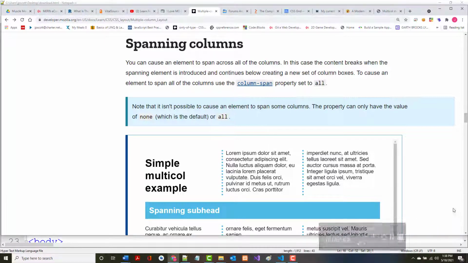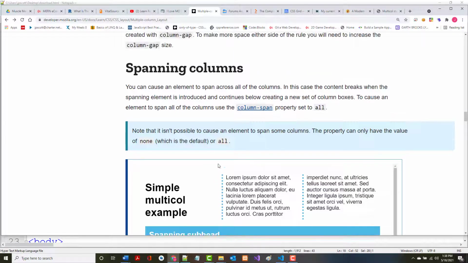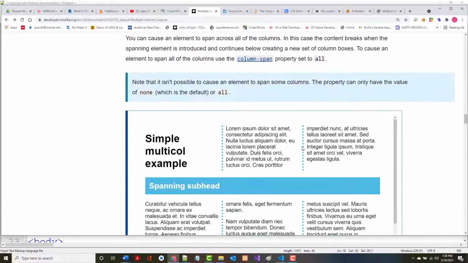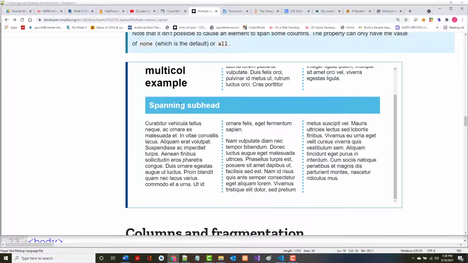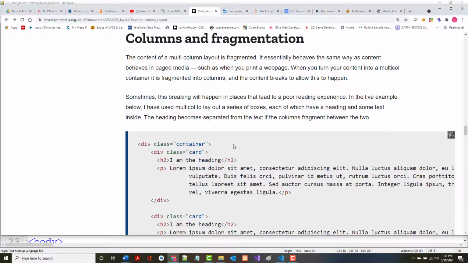So next we're talking here about spanning columns. And as it says, you can cause an element to span across all of the columns. In this case, the content breaks when the spanning element is introduced and continues below it. So in other words, notice what we have here. Note it isn't possible to cause an element to span some columns. It's an all or nothing type of proposition.